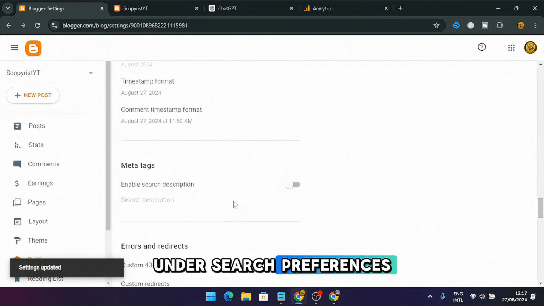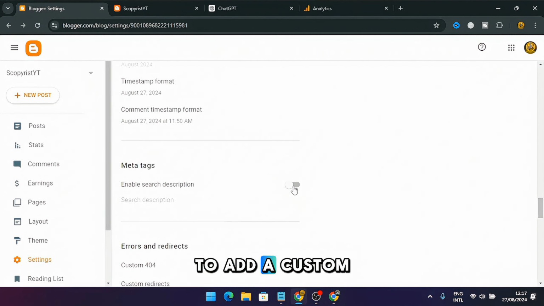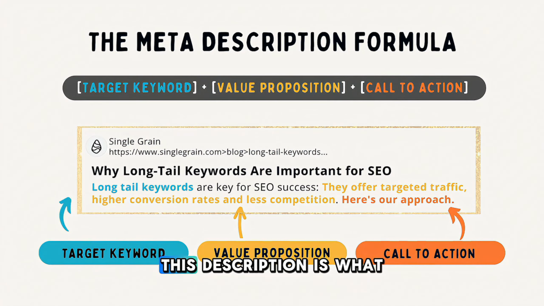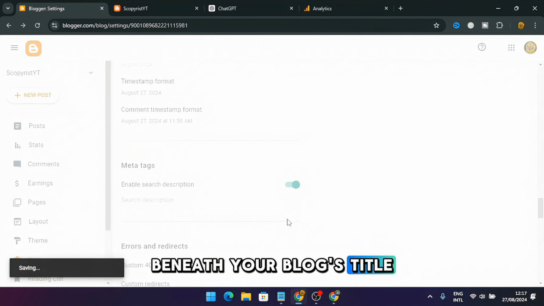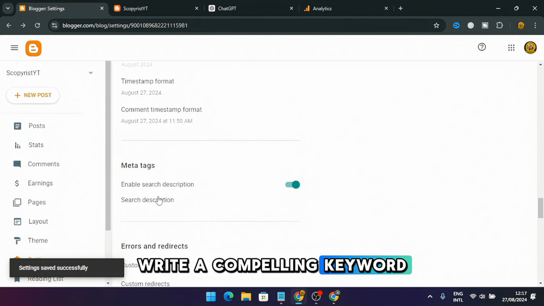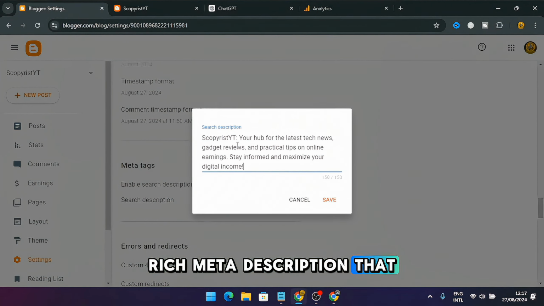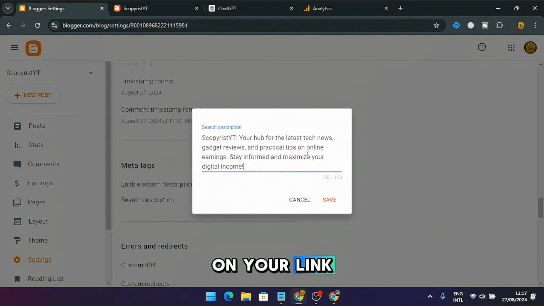Under Search Preferences, you'll find the option to add a custom meta tag description. This description is what appears in search engine results beneath your blog's title. Write a compelling, keyword-rich meta description that encourages users to click on your link.